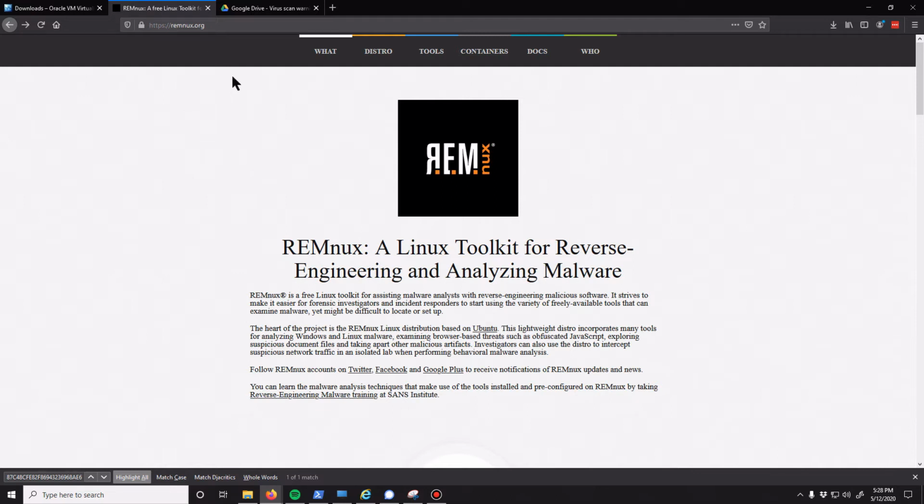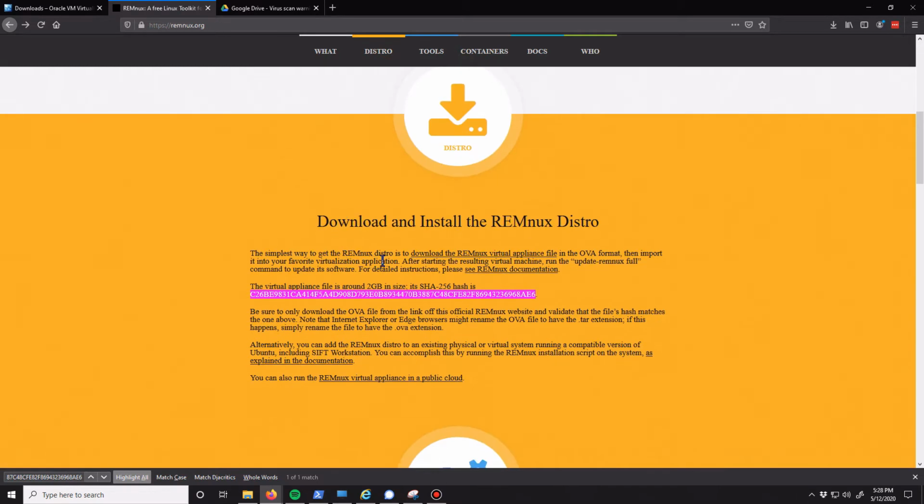So RemNux is at remnux.org. Go to that page, click on distro, and about midway here, you'll see download the RemNux virtual appliance file in the OVA format. So OVA files are kind of a universal template to create a VM without carrying a full image of that VM. So it's not quite as big a file as the end VM will be. So we're going to download that.